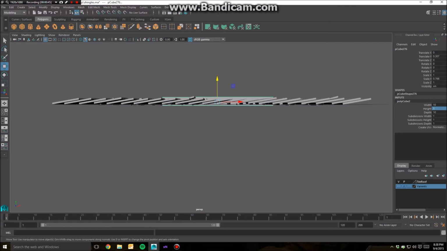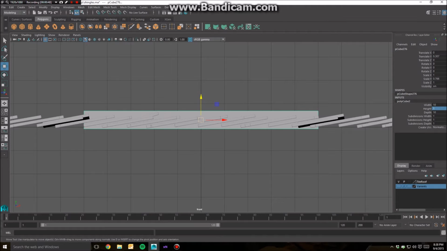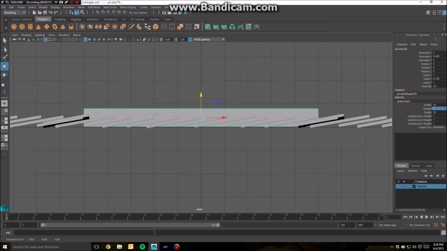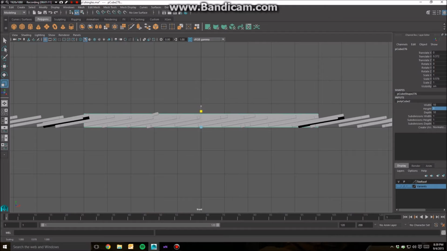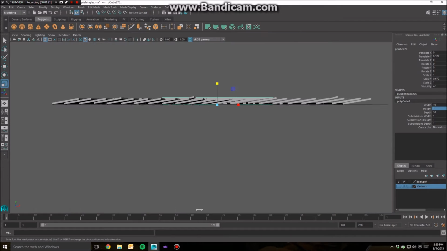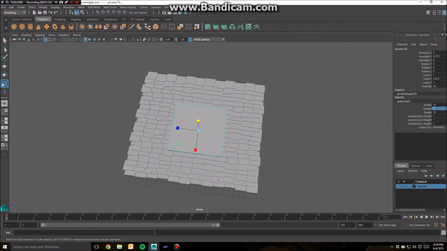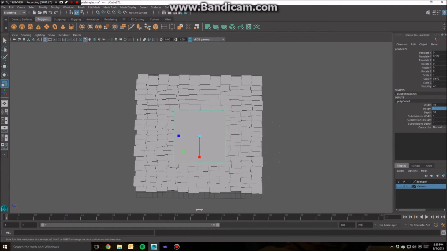Right, you don't want it overlapping too much, so I'm going to jump into my side view here and actually bring down the pivot. Snap that to the grid and scale it down so that's covering everything. Alright, that looks good. So now we have this random cube that's covering our roof.